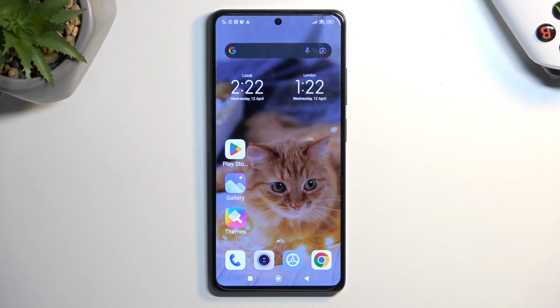Welcome, in front of me is a Redmi Note 12 Pro, and today I will show you how you can access the recovery mode on this device.